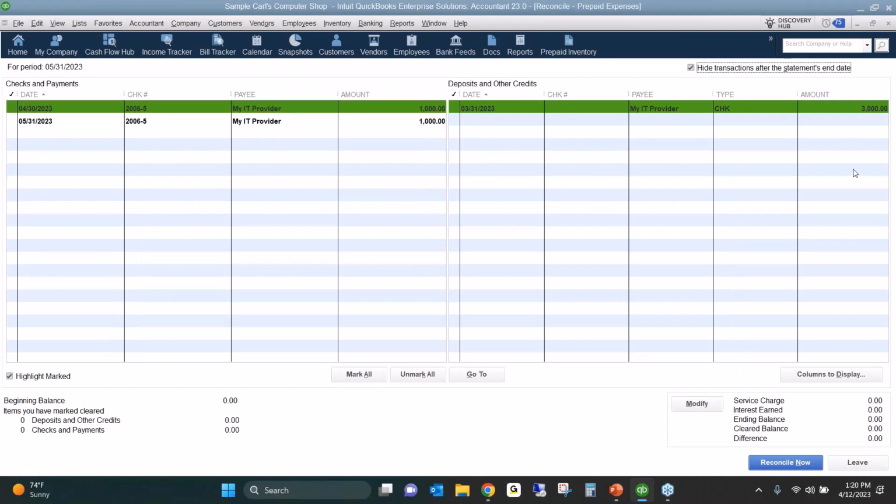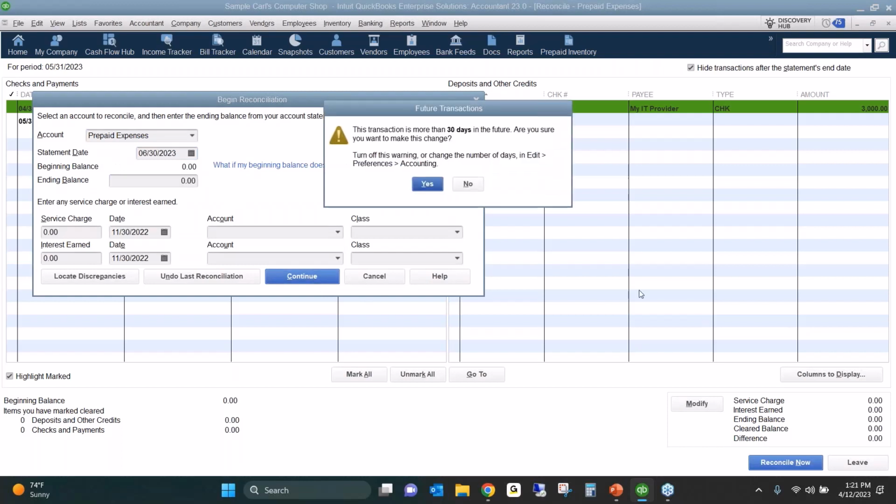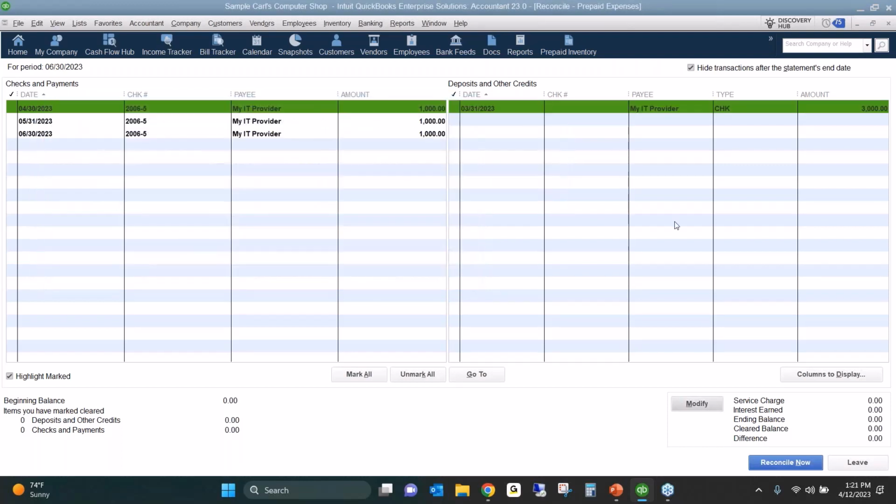And if I hide transactions after statement's end date, you can see, right, we can't reconcile it yet because the remaining $1,000 is marked down in June. So I'm going to modify this and I'm going to say, let's pretend we're getting on there for June. And we can say mark all.